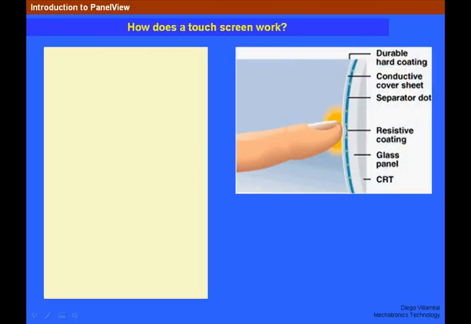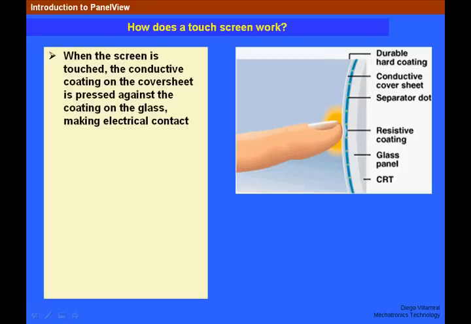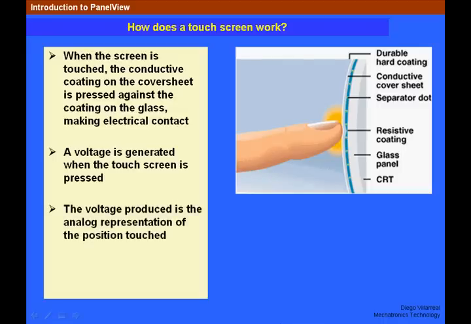How does a touchscreen work? When the screen is touched, the conductive coating on the cover sheet is pressed against the coating on the glass, making an electrical contact. A voltage is generated when the touchscreen is pressed. The voltage produced is the analog representation of the position touched.